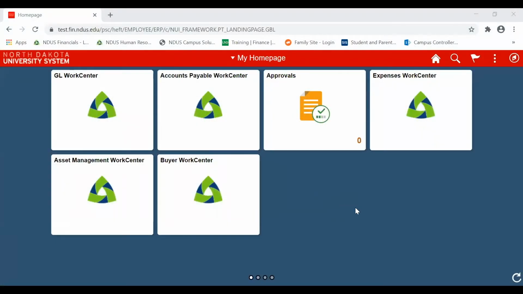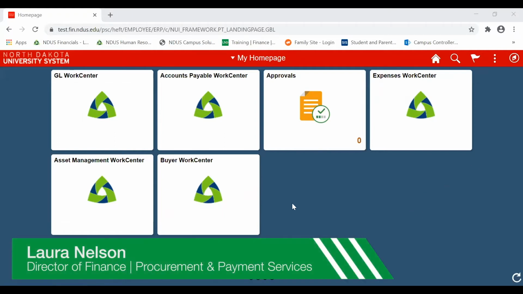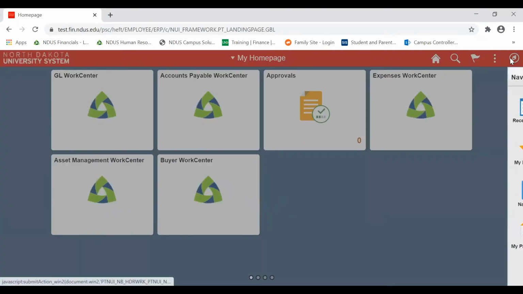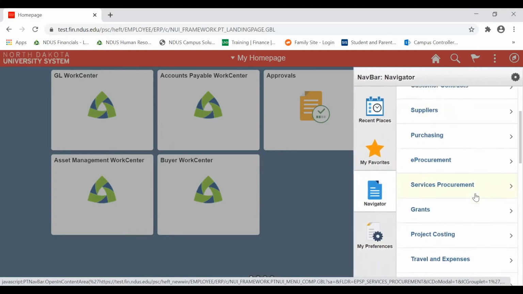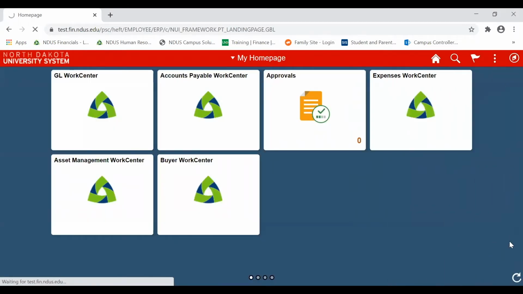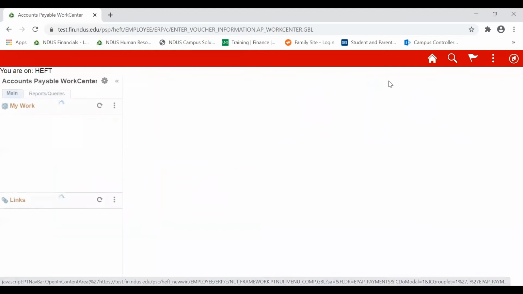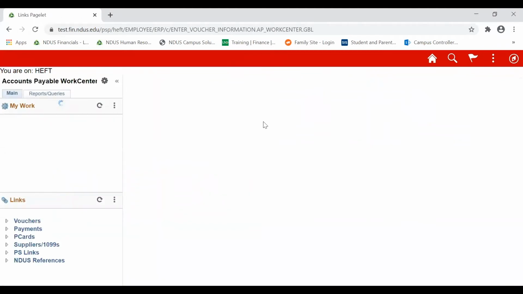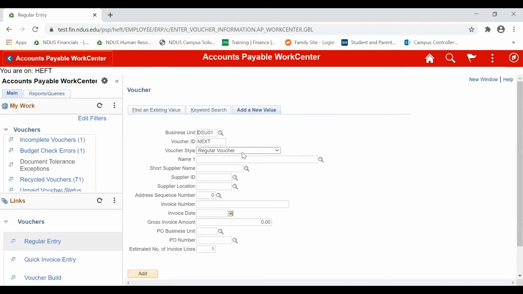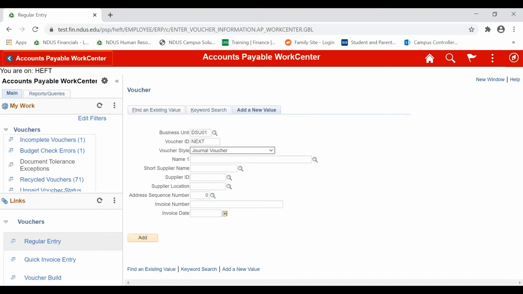to go through the process of entering a journal voucher in PeopleSoft. So to get to the Accounts Payable Work Center, you can go through the navigation bar here on the right, hit Navigator, Accounts Payable, and Accounts Payable Center. Once you get into the Accounts Payable Center, you can click on Voucher, Regular Entry, and you are at the screen to enter in your journal voucher.